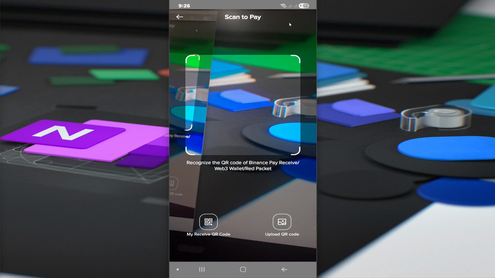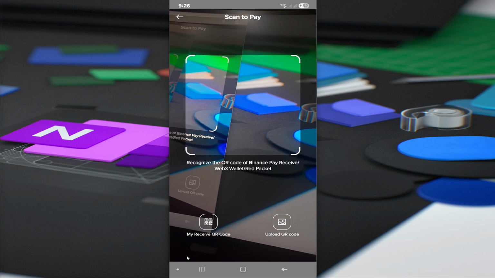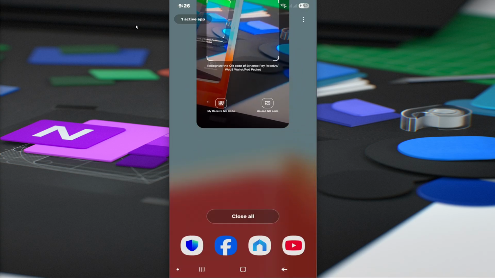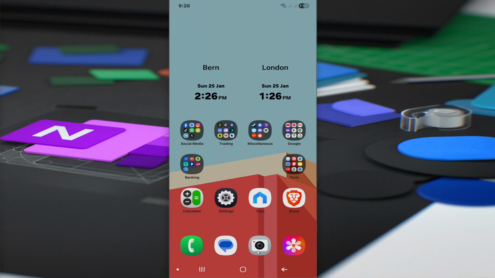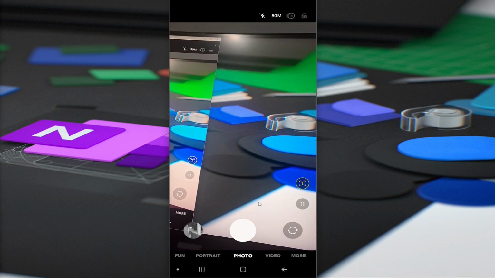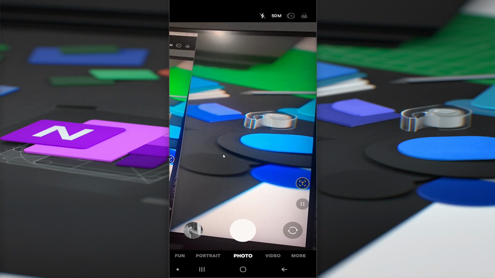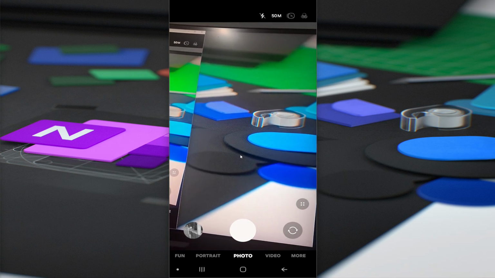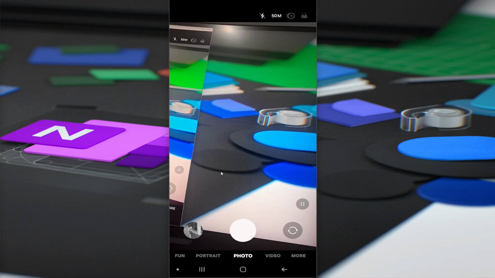And the last option, or the fourth option as a bonus, you can just go ahead and use your camera if you have this feature. If your camera supports QR code reading, you'll have a link right here somewhere, where you can just go ahead and tap and it will automatically open up your Binance app.